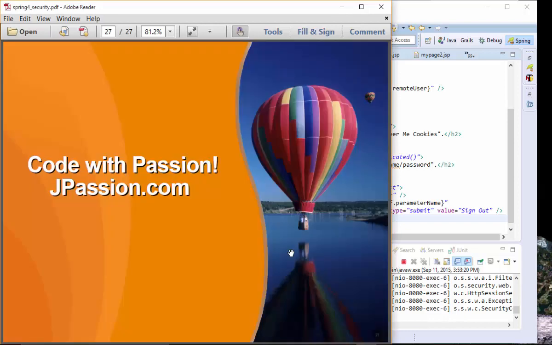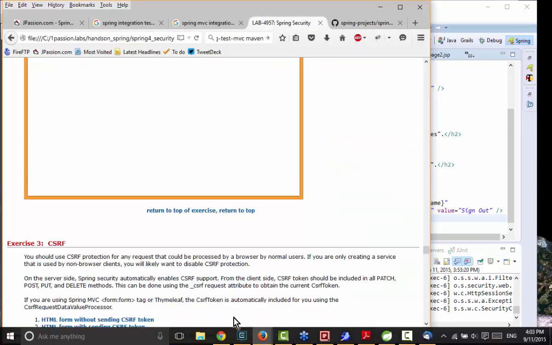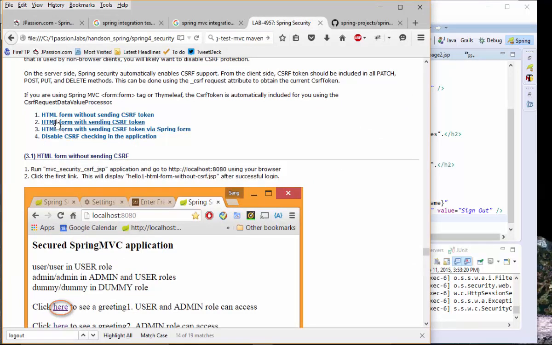Moving forward, so let's do exercise 3. So let's take a look at the exercise 3. We are going to try an HTML form without sending the CSRF token, and then we are going to try an HTML form, meaning we are not using the Spring form or Thymeleaf. So this HTML form means you have to actually send the CSRF token explicitly. First we are going to see the consequence of not sending the CSRF token, and then we are going to use the CSRF token explicitly. And then we are going to use a Spring form.